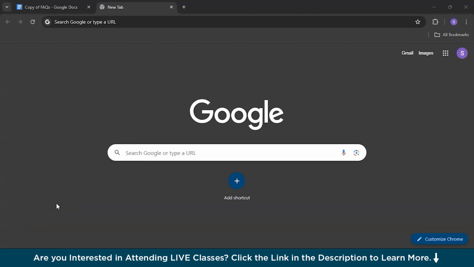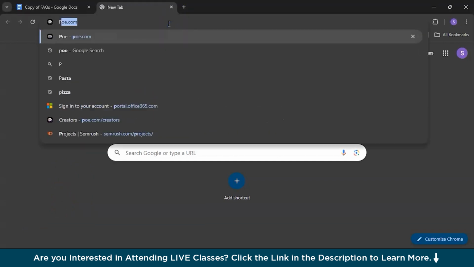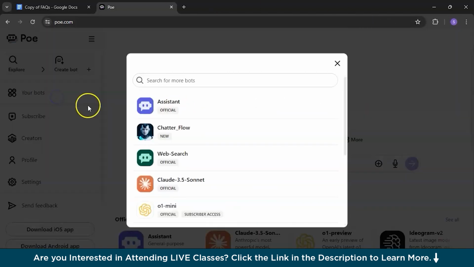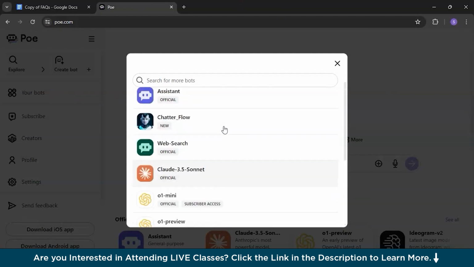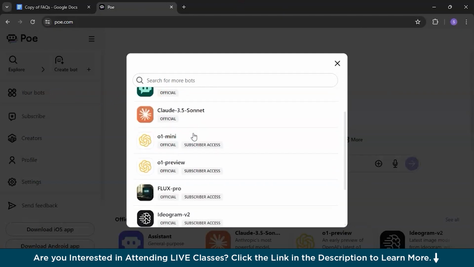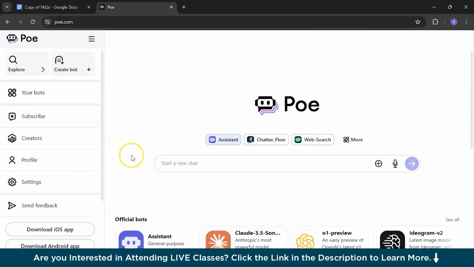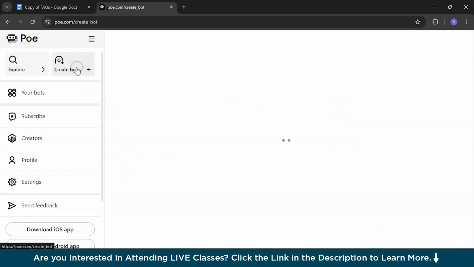Now, the second tool is Poe.com. So, you need to go to the browser and search for Poe. So basically, I got it directly because I've already logged in. You need to log in with your email account and you will get a terminal like this. So when you click on your bots, you will get to see all the bots it has. Chatterflow is what I created before, and Claude 3.5 Sonnet, all these bots make Poe.com special. It even has GPT.